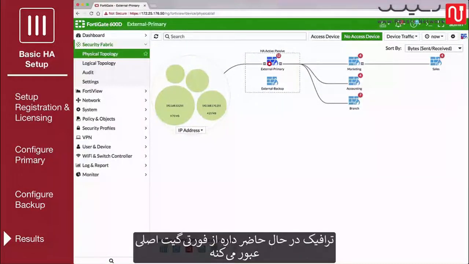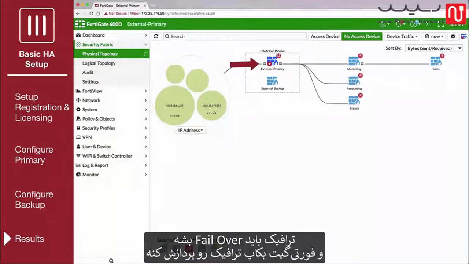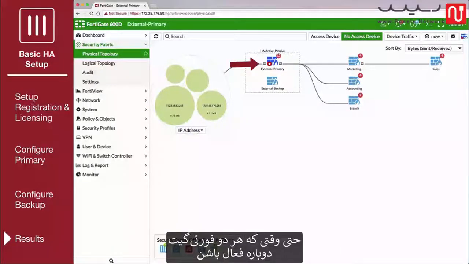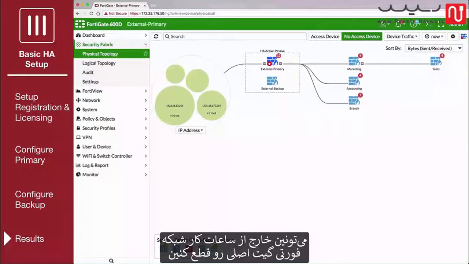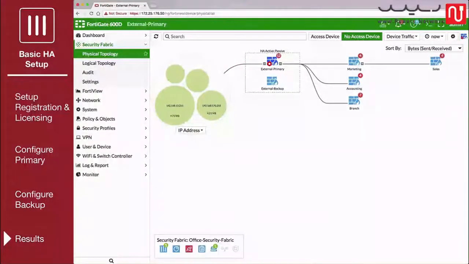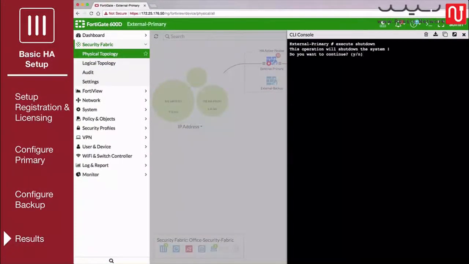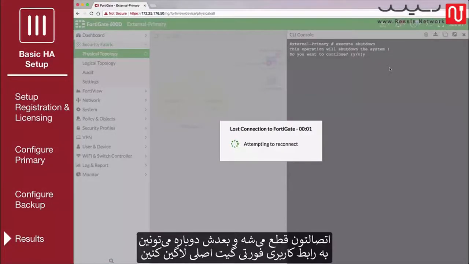Traffic is now passing through the primary FortiGate. However, if the primary FortiGate becomes unavailable, traffic should fail over and the backup FortiGate will process traffic. A failover also causes the primary and backup FortiGate to reverse roles, even when both FortiGates are available again. To test HA failover, you can disconnect the primary FortiGate unit during downtime. Make sure to open the CLI and execute a shutdown first. After a moment, power off the primary FortiGate. You'll be disconnected, and then you can log back into the primary GUI.